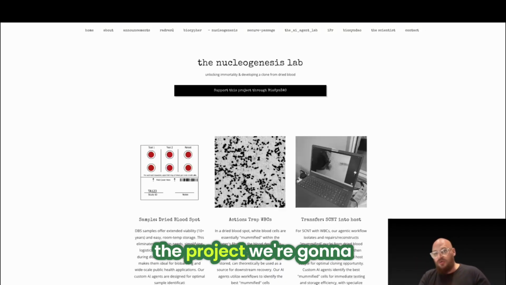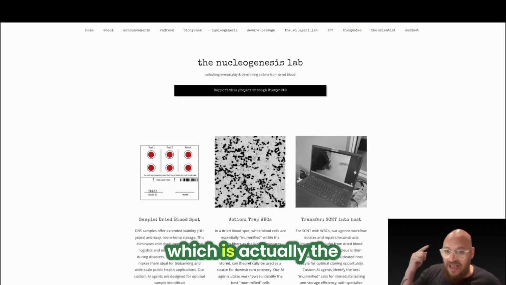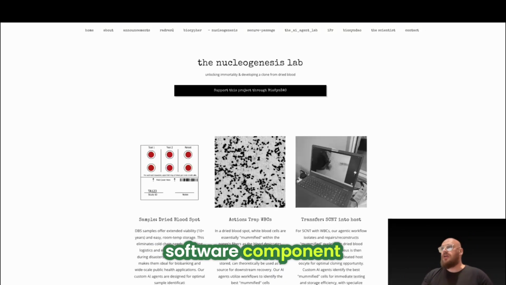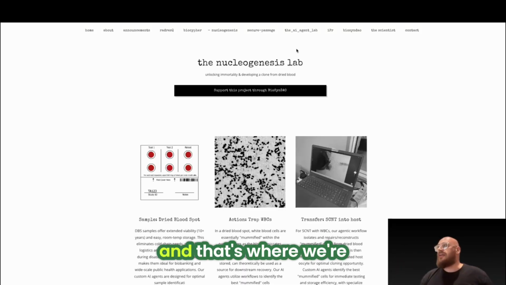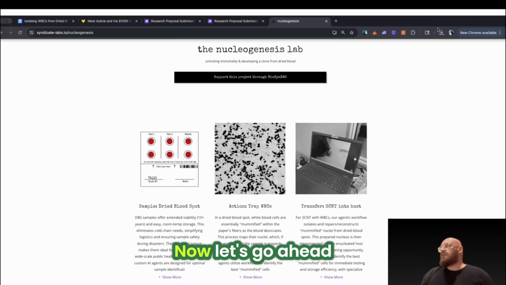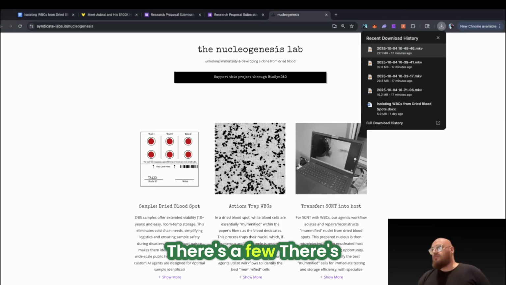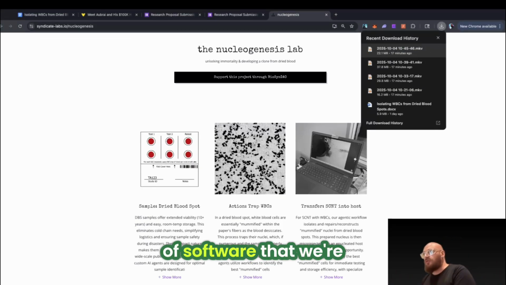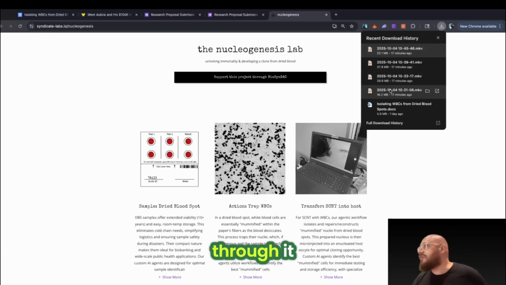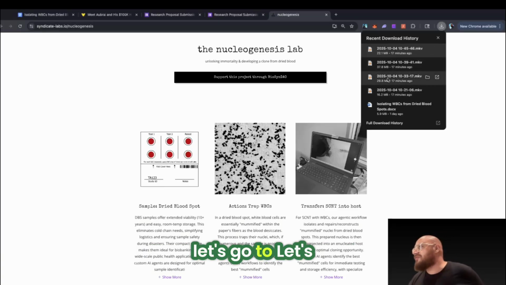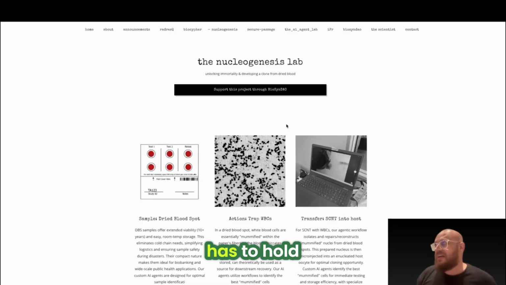Anyway, this is the project. We're going to talk about phase two, which is the software component that needs to be developed, and that's where we're going to start. Now, let's go ahead and kick it off. There's a continuum of software that we're going to use, and I'll talk a little bit more about the technical part as we go through it. But first off, let's check what this video has to hold.